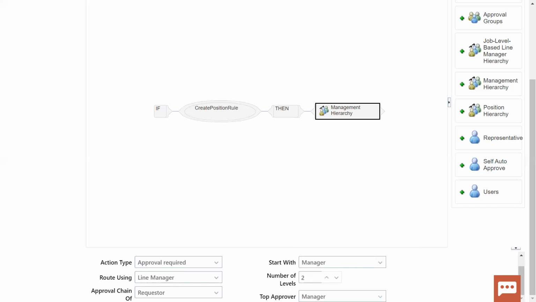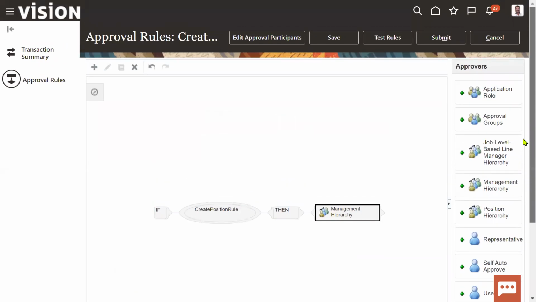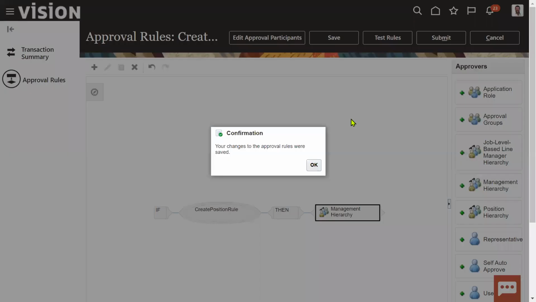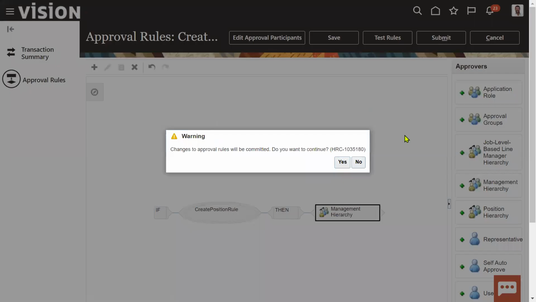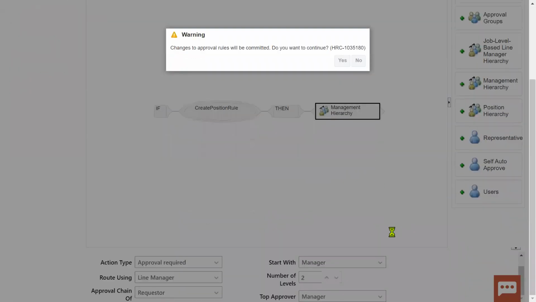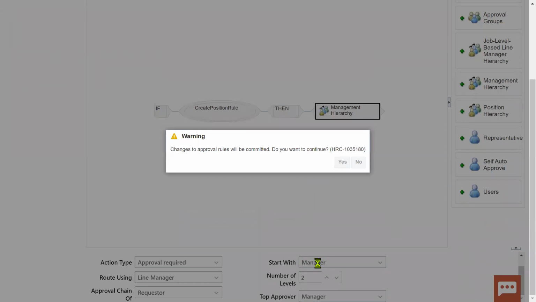Okay. And who is the top approver? Here we'll specify the manager. Okay. Save this. Submit. So we mentioned levels are 2 and start with the manager.